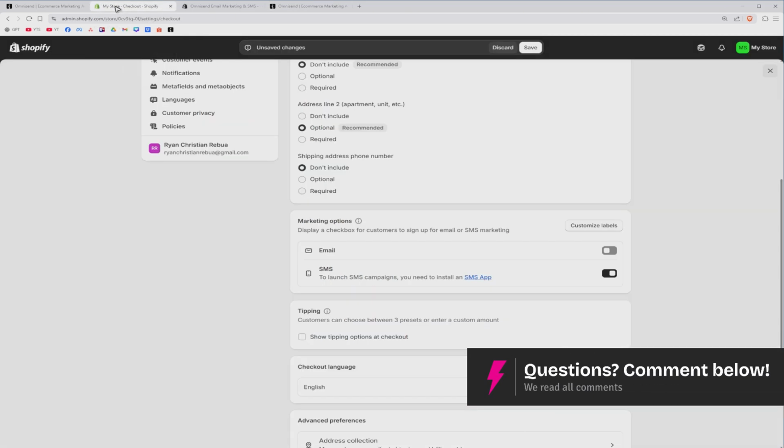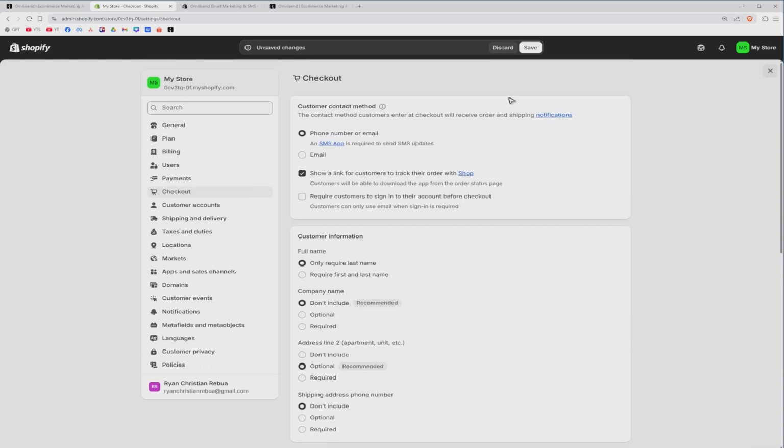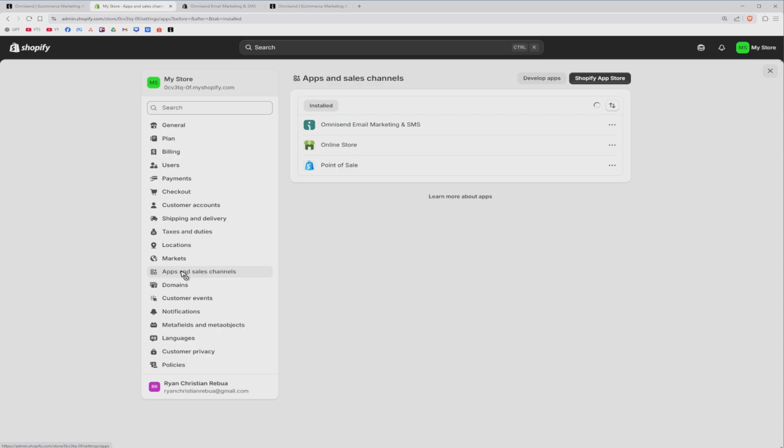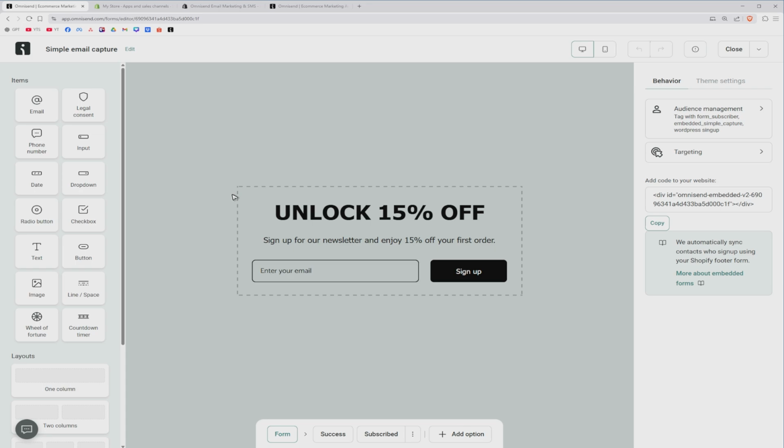Go back to your Shopify settings and don't forget to hit on save. All right. And when you go ahead and click on apps and sales channels, you should be able to see Omnisend right here. And after that, you're good to go. Omnisend right here will automatically handle the opt-ins. And that is once the Shopify feature is enabled and linked.